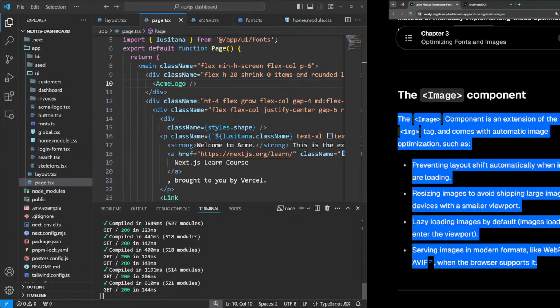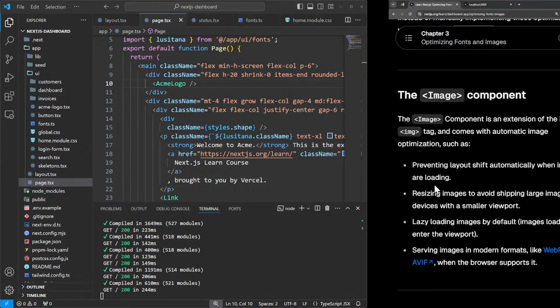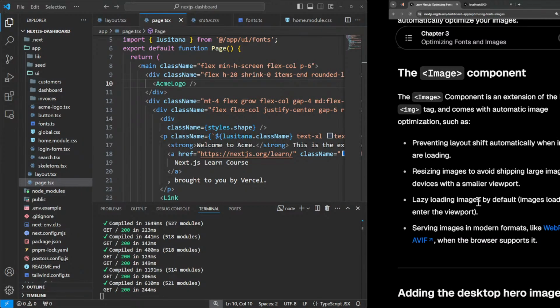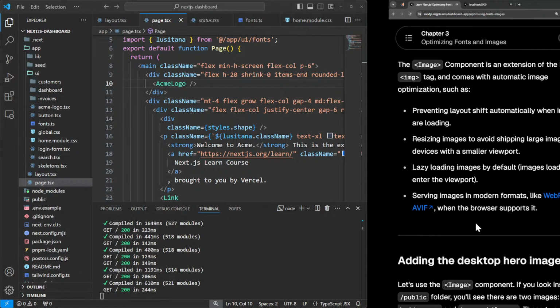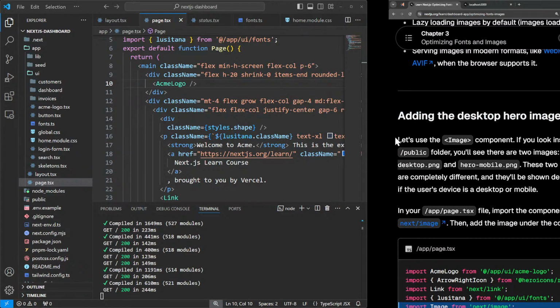The image component is an extension of the HTML img tag, and comes with automatic image optimization, such as preventing layout shift automatically when images are loading. Resizing images to avoid shipping large images to devices with a smaller viewport. Lazy loading images by default. Images load as they enter the viewport. Serving images in modern formats like WebP and AVIF when the browser supports it.